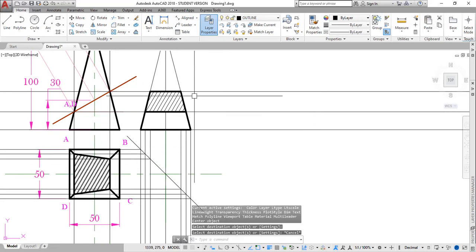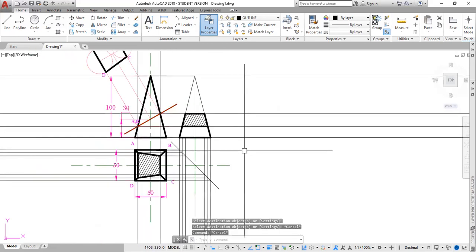And there we have it, our end elevation, just like that. All right.